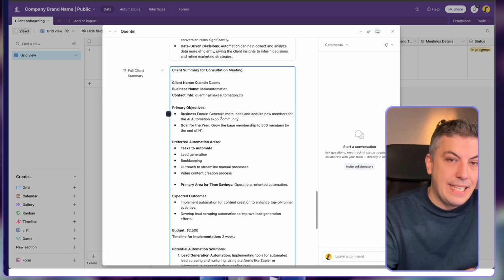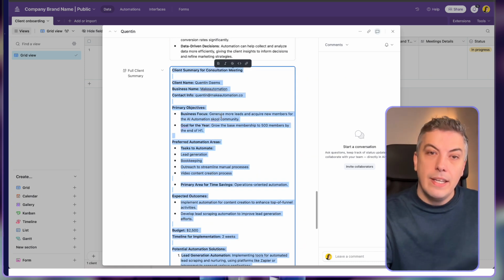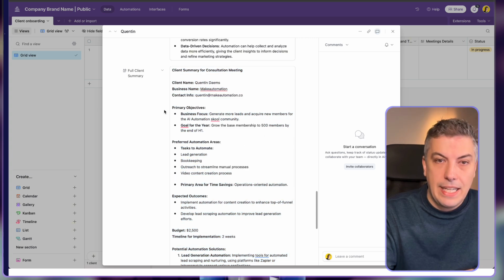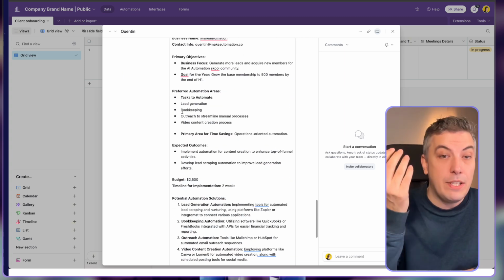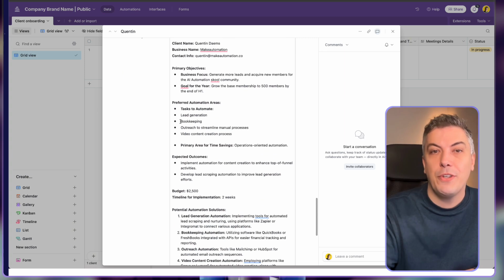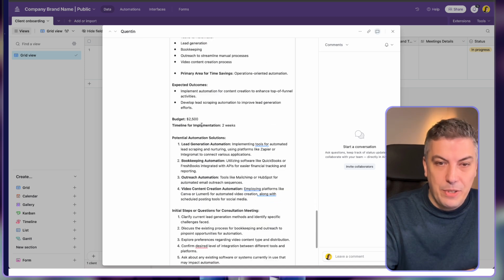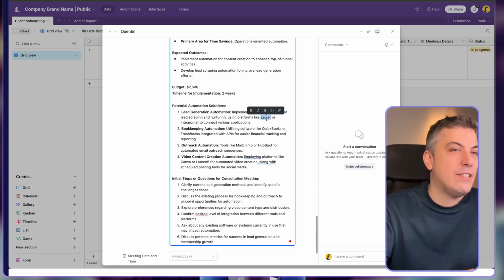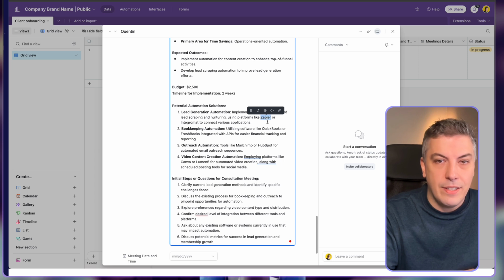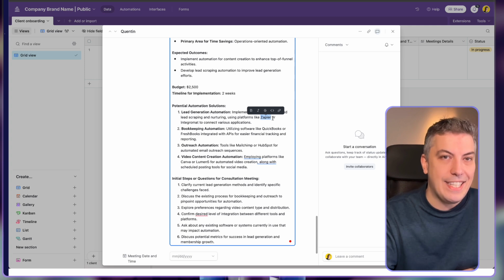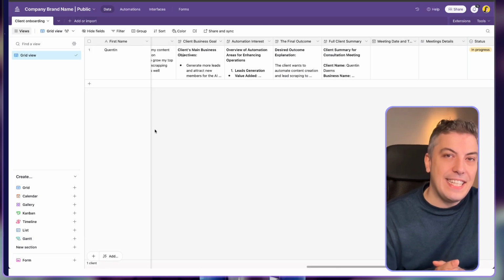So I can literally take this summary now, Control A, Command C, sorry, and then I can literally paste this into an email, for instance. Say, hey, thank you for your time. Here is the summary of what we've discussed. It says Zapier. That's why we always want to proofread this. We're not using Zapier in this channel. We're using n8n, Make.com. You got it. This is your client onboarding on autopilot.